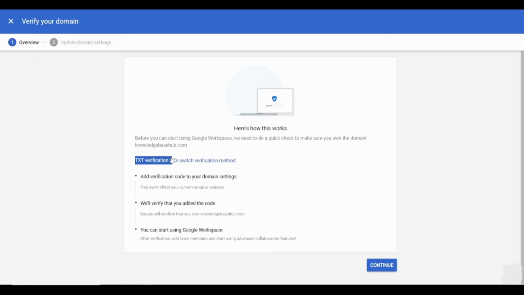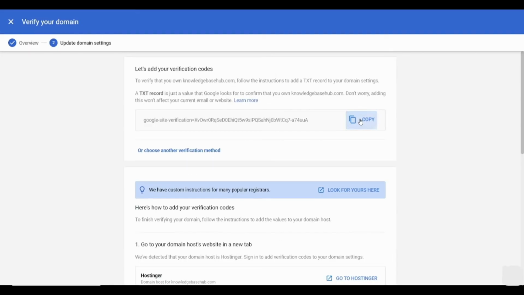In this new tab, Google Workspace will have some instructions for you on how to verify your domain. For our tutorial, we will verify using the TXT verification method. Then click on Continue down here. In this new tab, Google Workspace will provide a TXT record for you to use. And just below this, you have more instructions to follow. Let's start by clicking on Copy next to the TXT record.